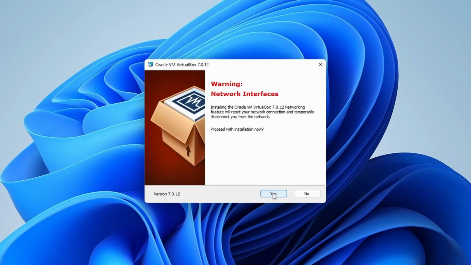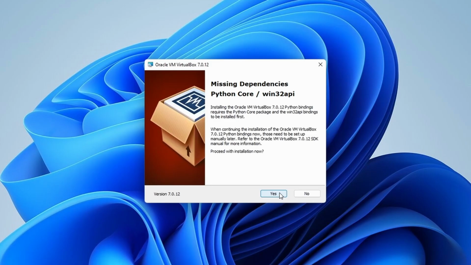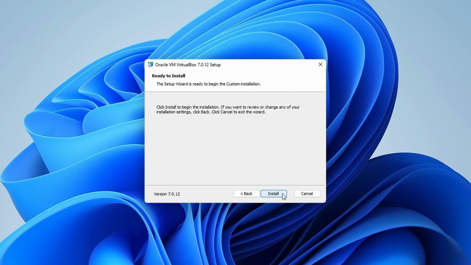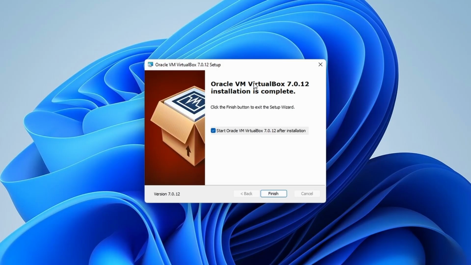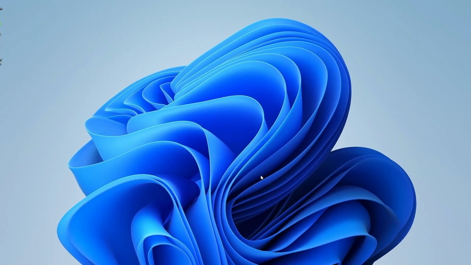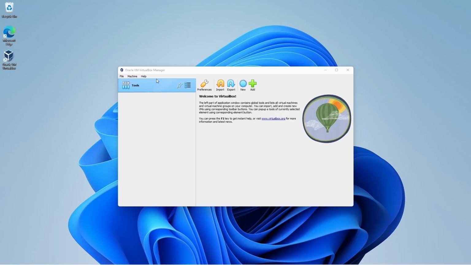Here we get a warning that our network interfaces might momentarily disconnect. It's okay, let's click on Next. And VirtualBox also needs some dependencies which it's going to install. So Next, again. And Install. And VirtualBox was successfully installed. I'll leave this box checked to start VirtualBox as soon as I close the installer. And here we have our VirtualBox Manager, and we also got a shortcut right on the desktop.